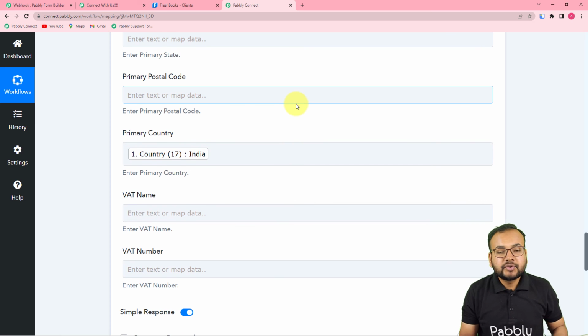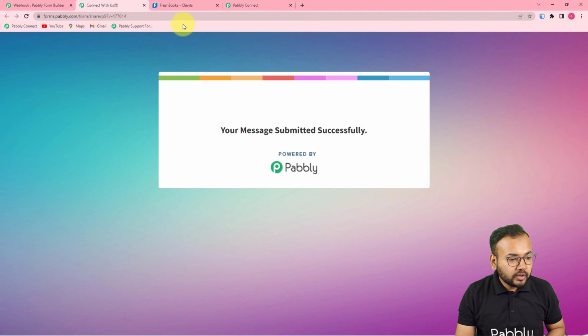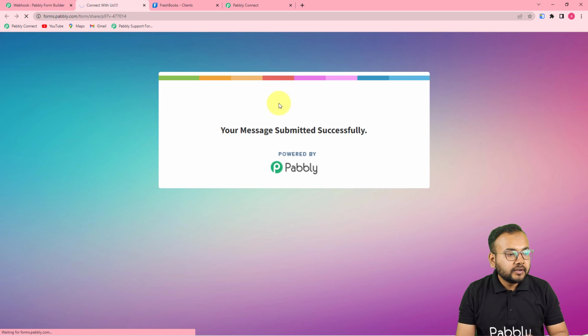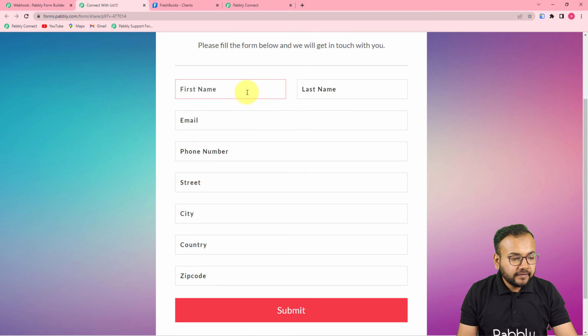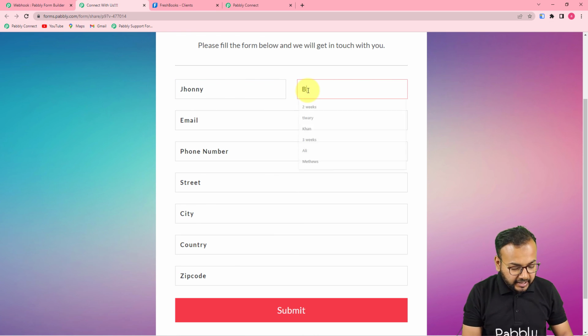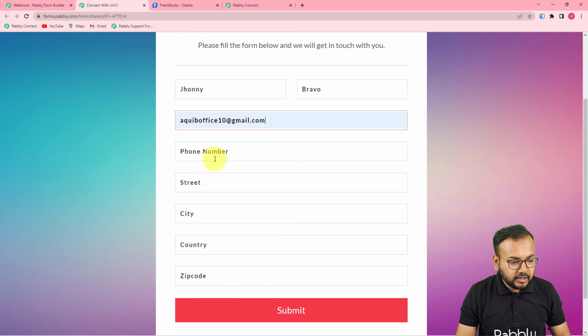So guys, you have to set up this automation only once. After that, you don't have to do anything manually. It is going to work automatically. Let me show you how. So I'm opening my form again. Okay. And let me fill this form again with a different person's name. So let's say now the name of the person is Johnny Bravo. This is the email and the phone number.